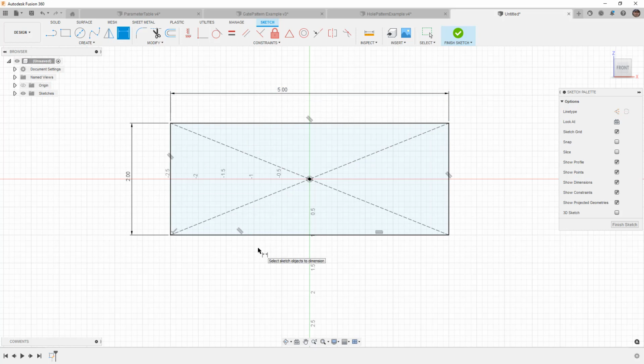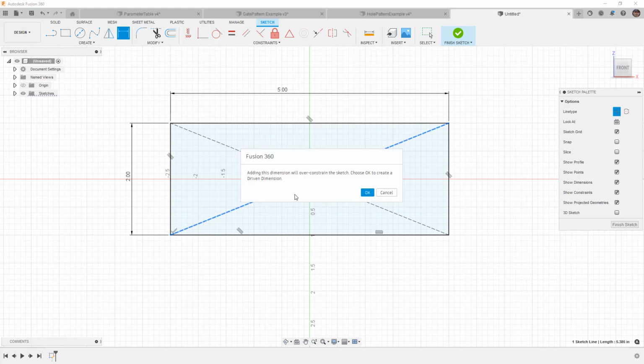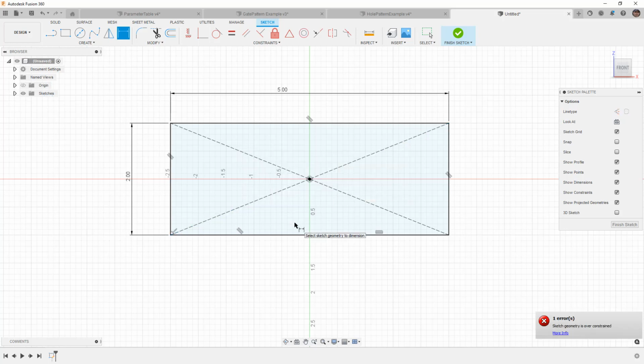This design is now fully defined, which means that we no longer have any open entities that can move around freely. You'll note that all the sketch entities, including the construction entities, have turned black. If I add another dimension, let's say that I wanted to add this dimension here, it's going to prompt me that I'm trying to over-define the sketch. For right now, I'm going to hit cancel, but just note that over-defining a sketch is problematic downstream.